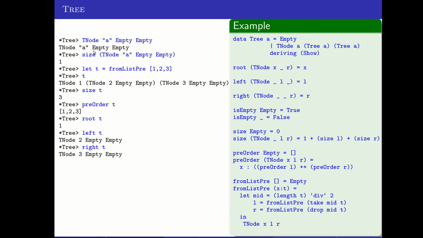We can ask the size of that tree. I've defined a size. If it's empty, it's 0. Otherwise, we do 1 plus the size of the left and the size of the right, where L and R are those first and second trees that are defined inside of the node.